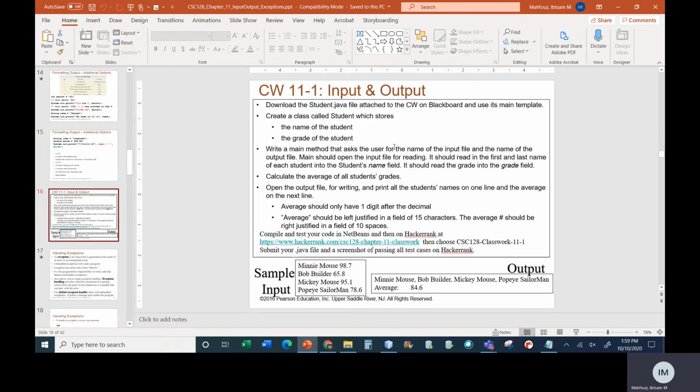For this classwork, you're going to review reading and writing to files. There is a file that's already on Blackboard called student.java. I want you to use it because main has some code that will be used for HackerRank. So make sure that you start off your code with the file that you got from Blackboard.